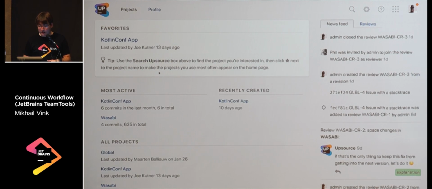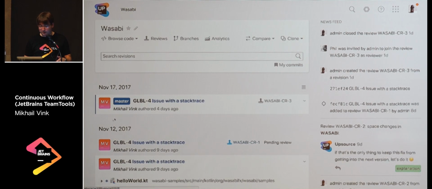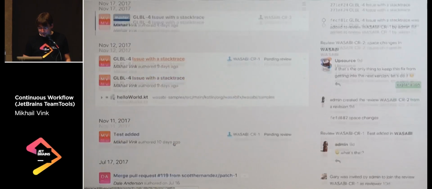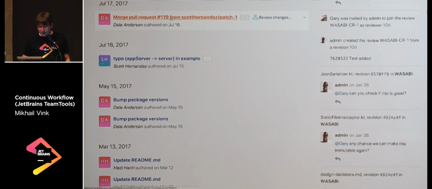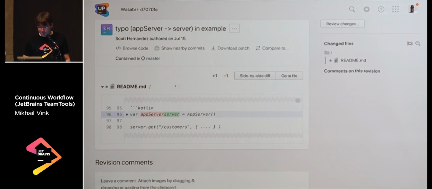But the major application of AppSource is not code browsing, but code reviews, and that's where we have a lot of things. Code reviews let you review the changes and make sure that everything is OK, because we all collaborate on what we do. And here we have one of their commits. Yeah, this one, typo has been fixed.